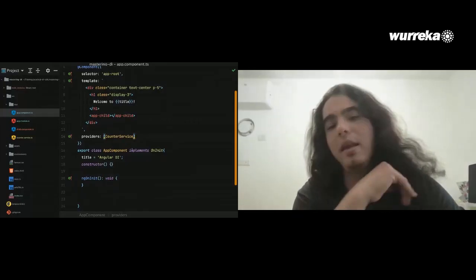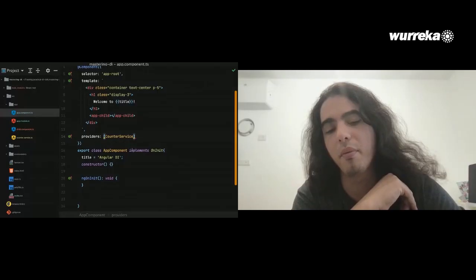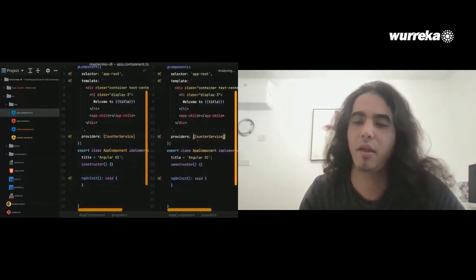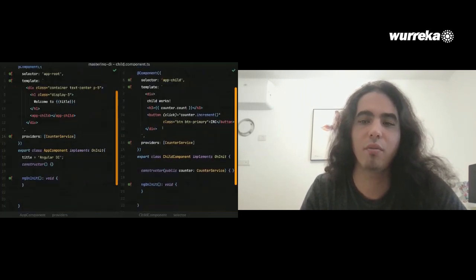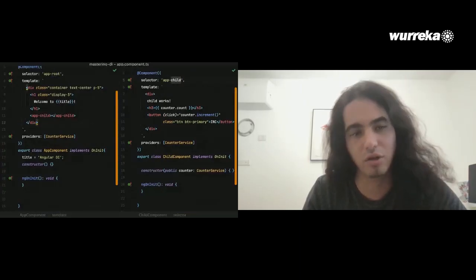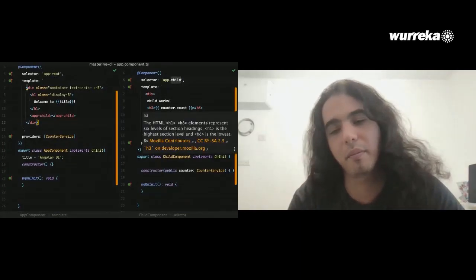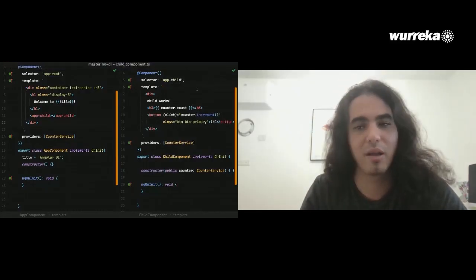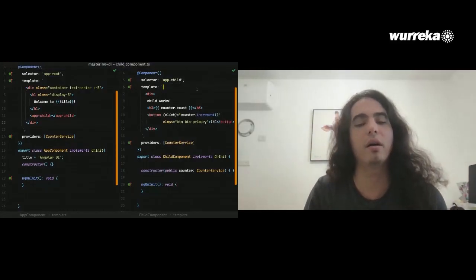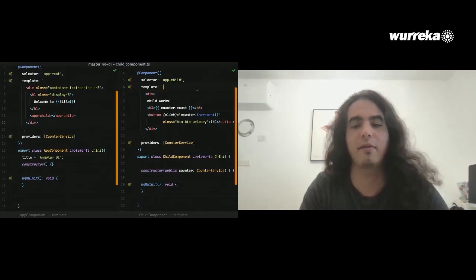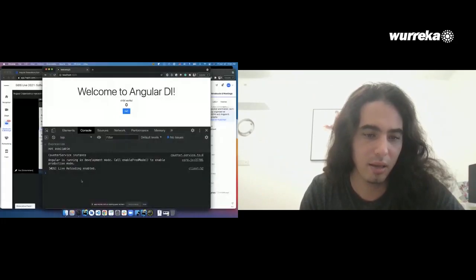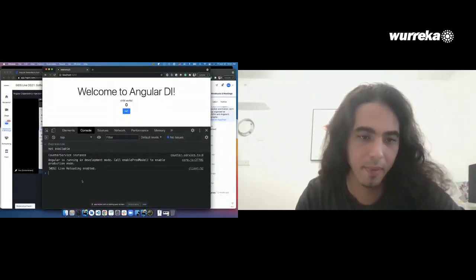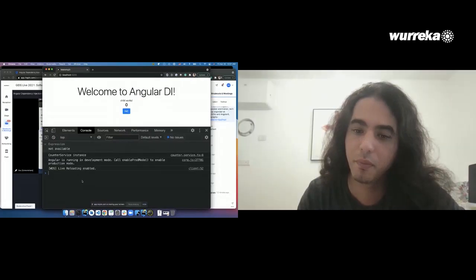And by the way, how many instances do I have now? Right? Think about it for a second. If each component, the child and the root, in this case app component and child component, if I'm speaking the truth, and each one of them creates its own injector, I'm expecting to see 2 instances of the counter service, right? And nope. Why not?